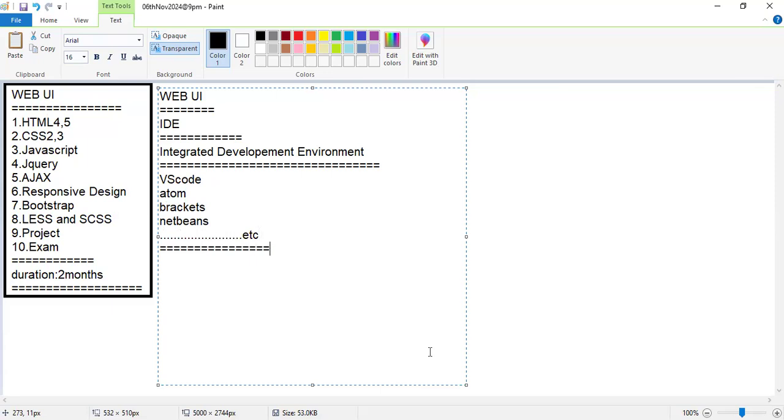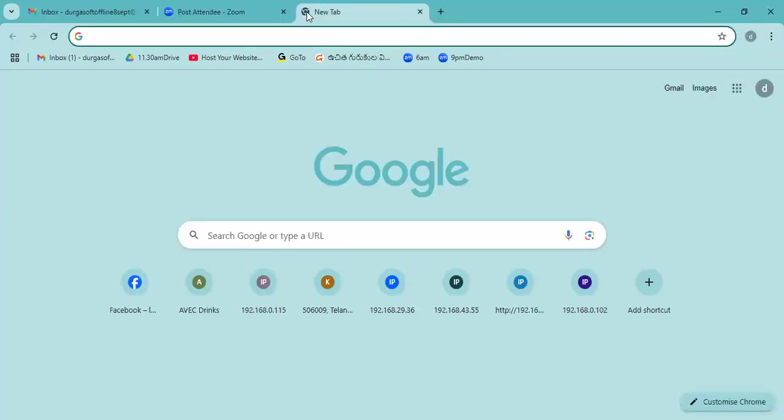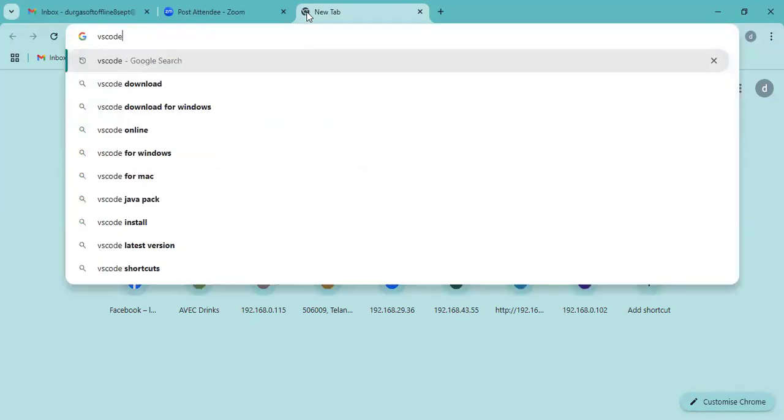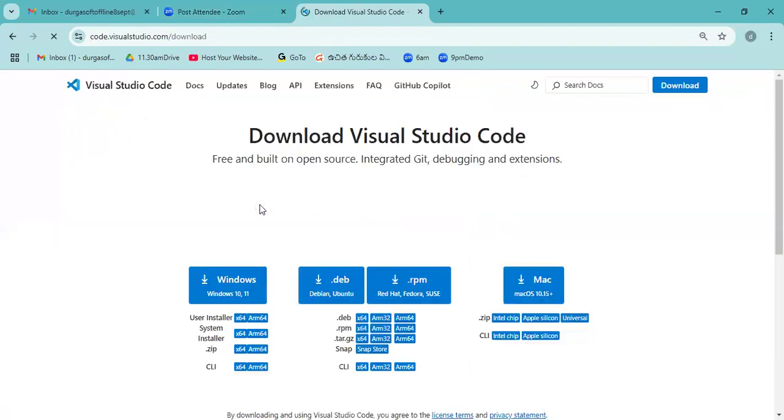Next, we are going for VS Code. If you go to Google and search for VS Code, you will be redirected to the VS Code site, from where it can be installed in our system. Searching for VS Code, just press enter. Once you click on it, it redirects to this page.